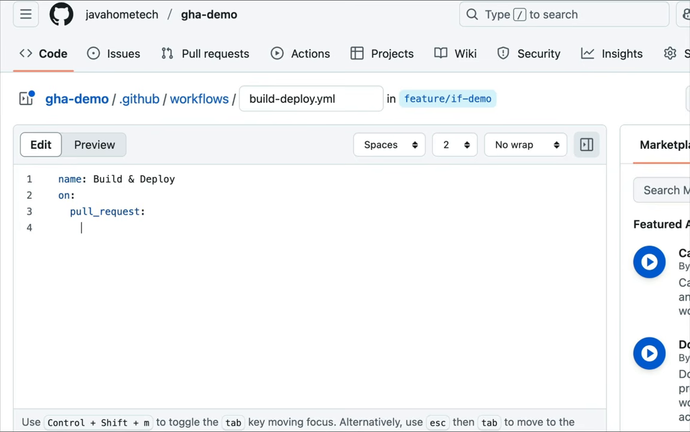See, under pull request, there are different types of events, opened, edited, the title, created, such things. But I want to confine this trigger only when pull request is opened and when the pull request changes are synchronized, meaning after opening a pull request, developers can make changes and push those changes to the source branch. That is called synchronizing pull request. Types.